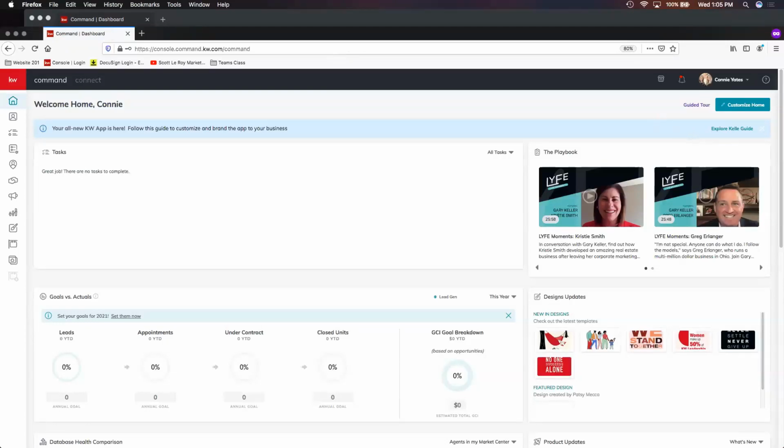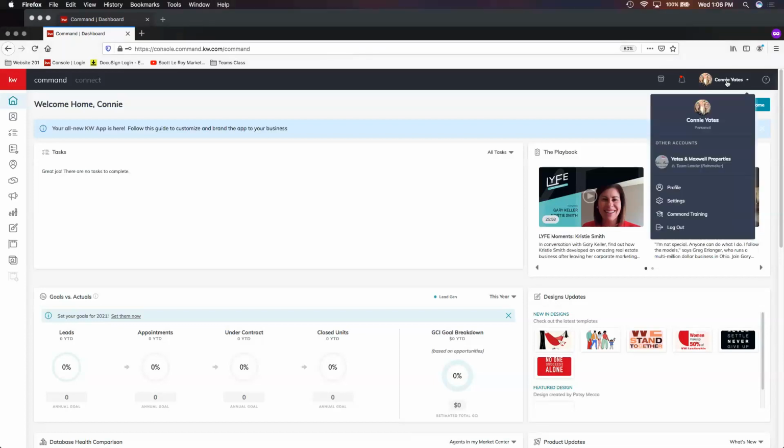So once we're logged into Command, the first thing I just want to touch upon, only because we get this question so frequently, is the actual marketing profile, to make sure that you guys have your team name added and that your information is populating as a team. So to start, we're just going to click on our name in the top right-hand corner, and then we're going to pull up settings.